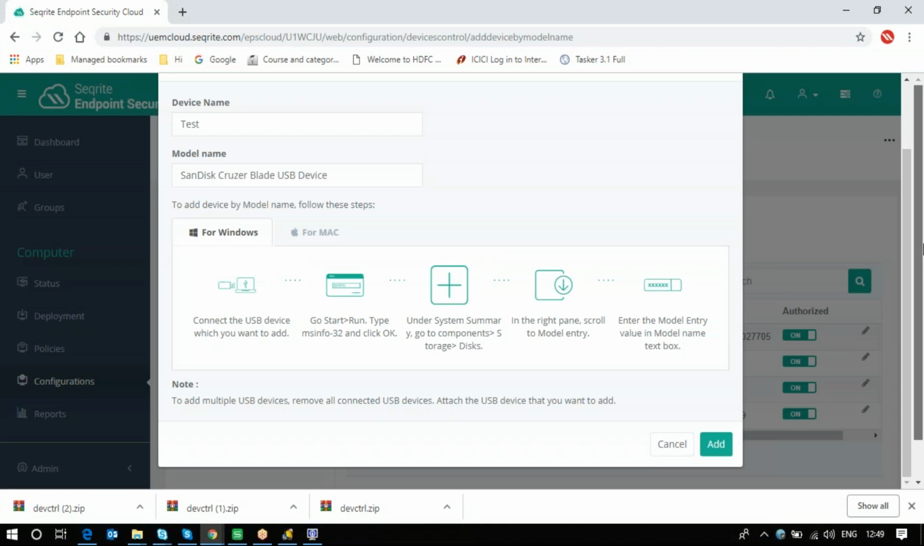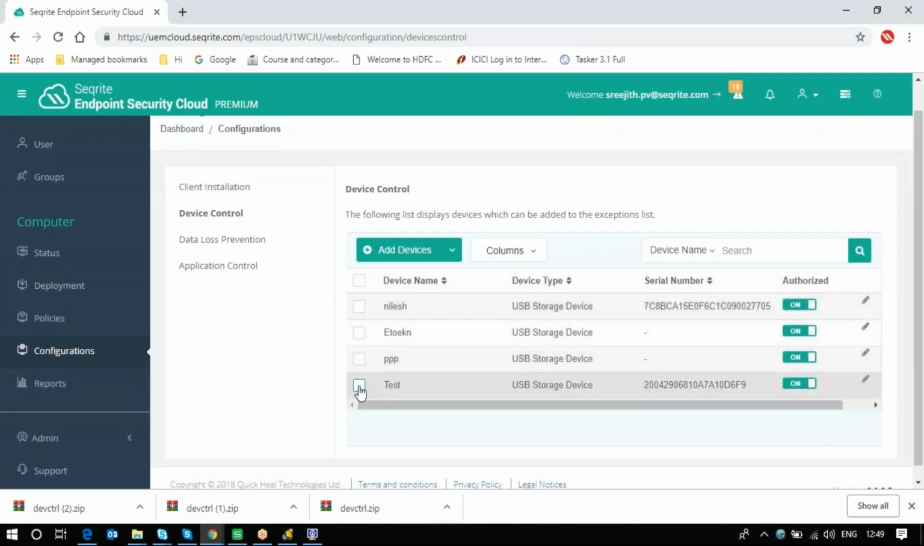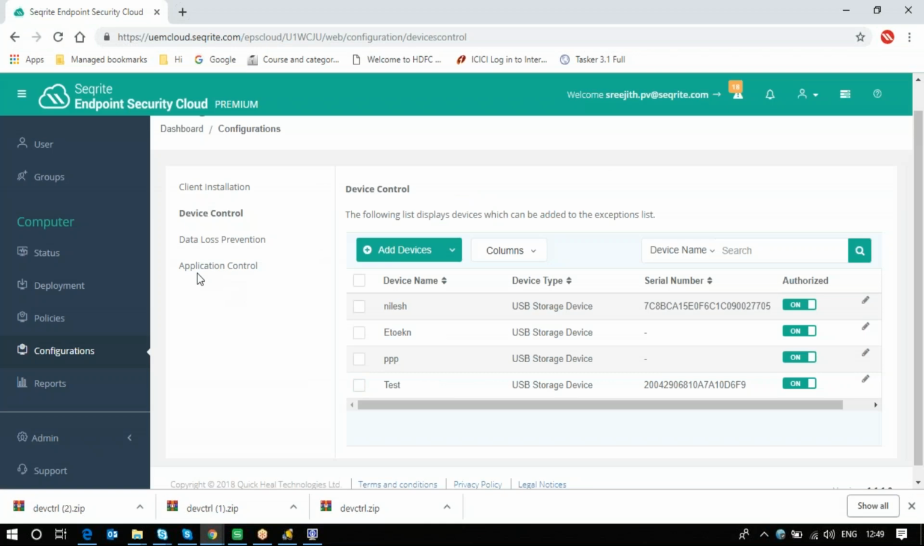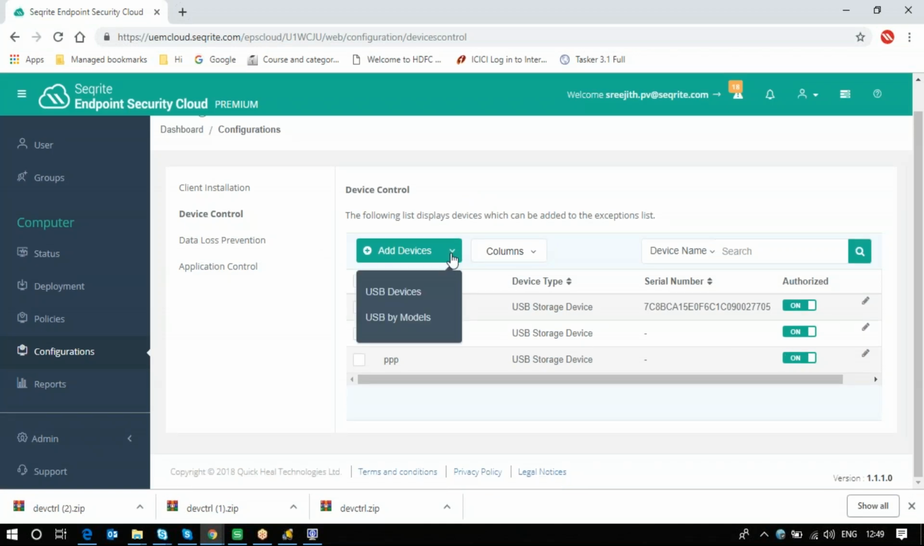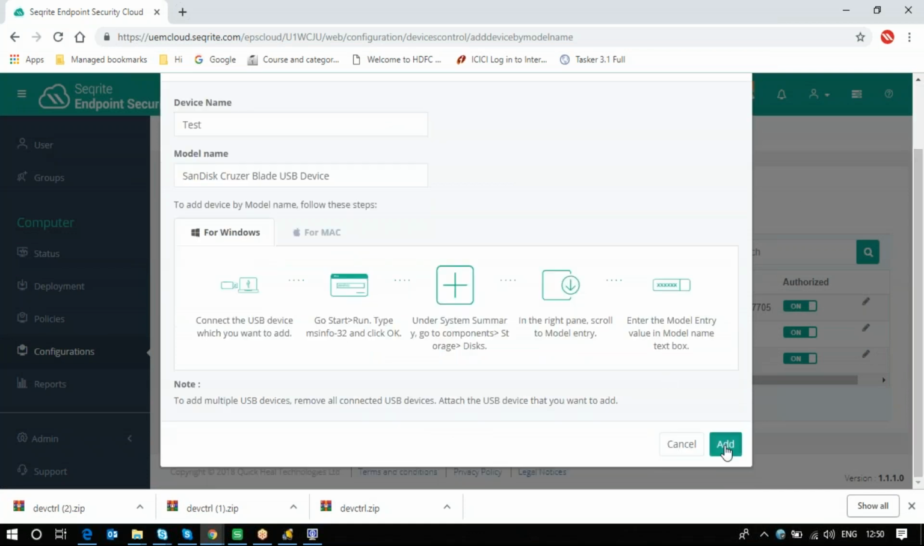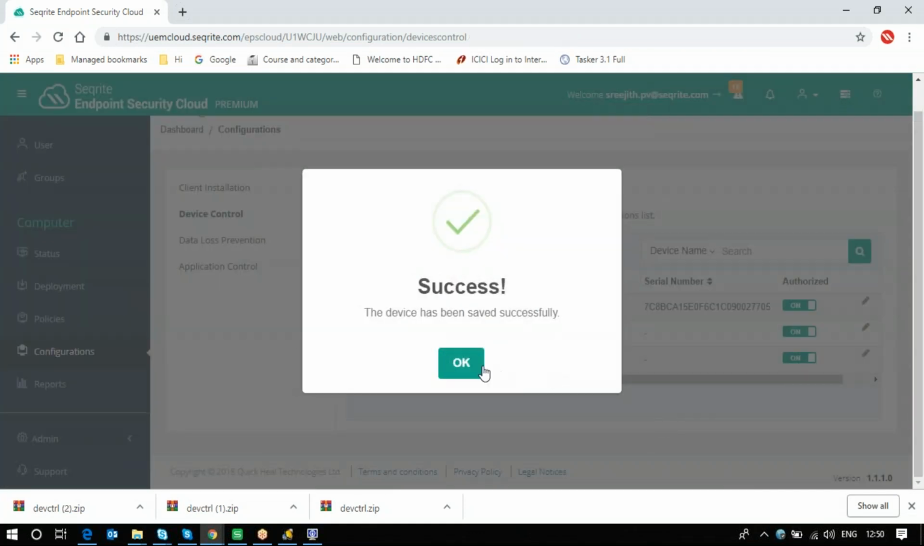So if you just want to see that, let me remove that device from here and we can again add the same. So let's go to add device again, USB by model, and again test device and USB by model. I'm copying the model name and clicking on add option. Now it's successfully got added.